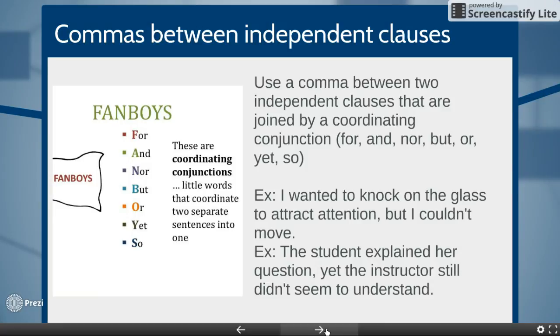Now we'll talk about commas between independent clauses. You may have heard about fanboys or coordinating conjunctions. These are for, and, nor, but, or, yet, and so. So, when we have two independent clauses, two clauses that can stand alone as sentences on their own, we'll join them together using a comma and a fanboy.